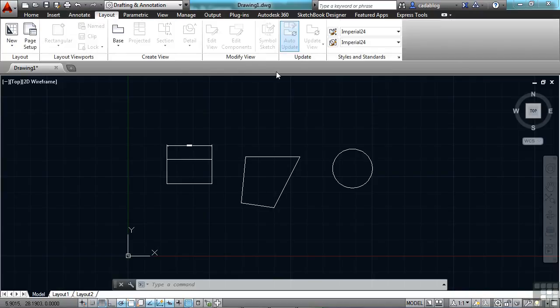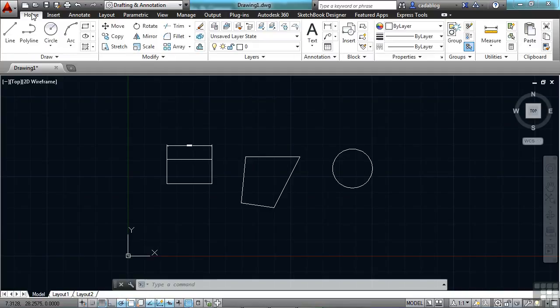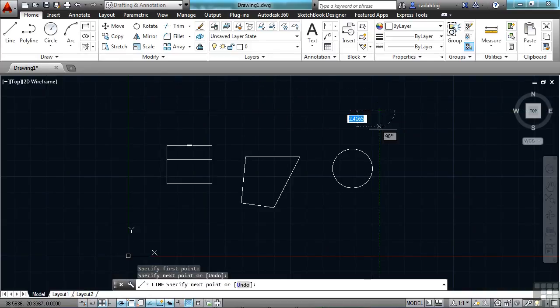Layout controls the different sections, the way you lay out your drawing. If you want to get to any of these commands, you just click on the appropriate tab and find a command like the line command here, which is in the draw panel. Left click on it, and that will start the line command. Now I can draw a line.